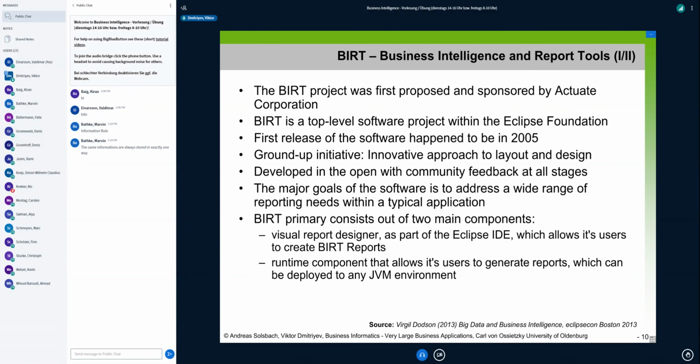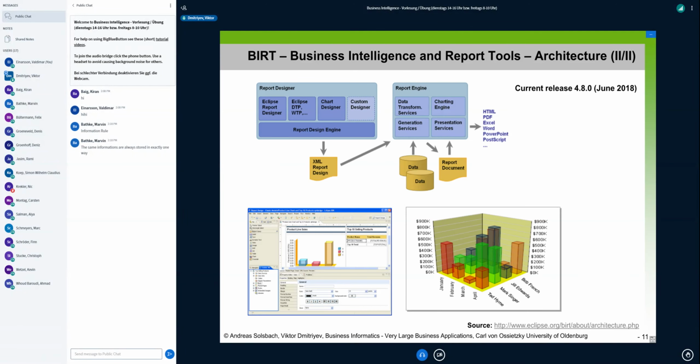BIRT is actually an Eclipse-based tool. So it's a Java-based tool, and if you're familiar with Eclipse, it will feel like Eclipse. They have different tools inside: for instance, a report designer and a report engine. What does report designer mean? You can design the report in the form of an XML report design, export it to the report engine, and then the report engine generates a report for you based on those XML files.